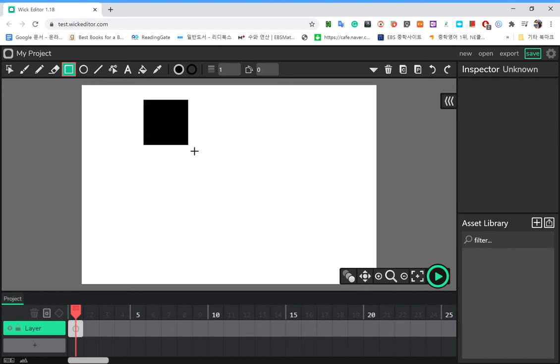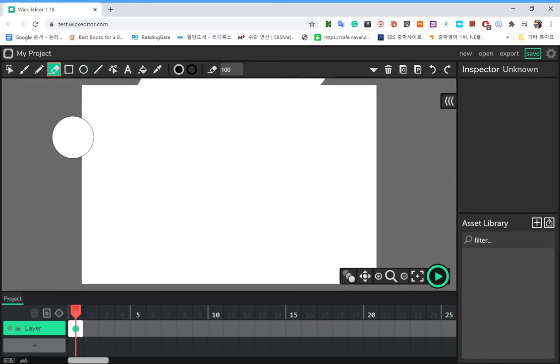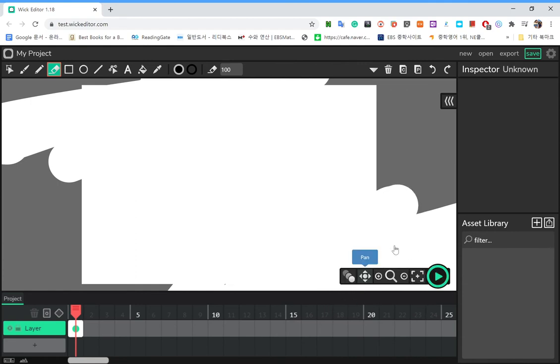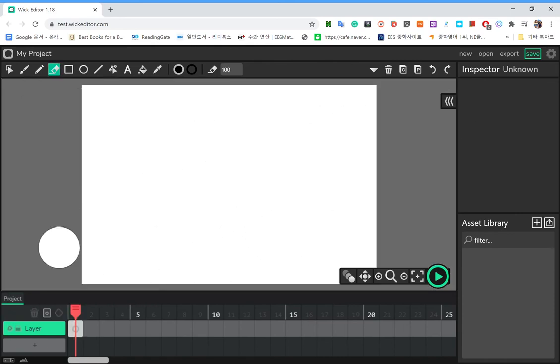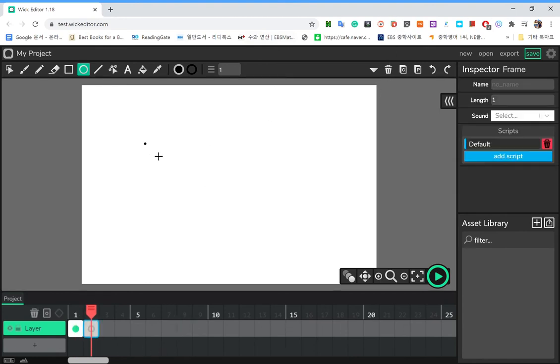So today we're going to try doing just a regular frame by frame animation. I think the topic should be something connected to squash and stretch. So first, let's add an ellipse. Add another, and then add another frame. Now we're getting somewhere.